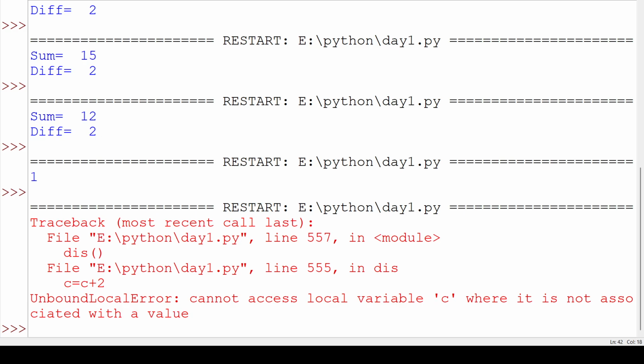See, it is not associated with a value. Whenever we are trying to access it, it shows it doesn't have a specific value, which means the compiler is saying that inside the function, it doesn't have any specific value to change it. Okay, we can print it, but we can't change it. So we must use the global keyword. I made a mistake, we must use the global keyword.